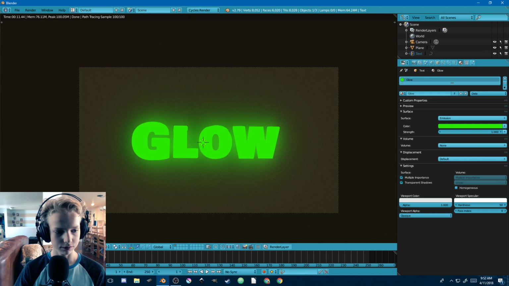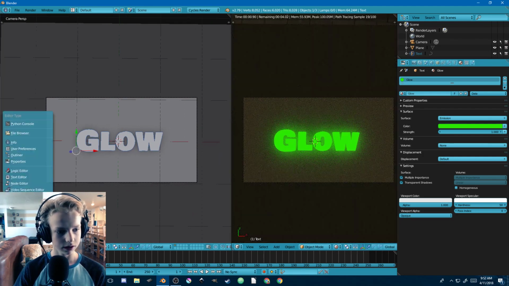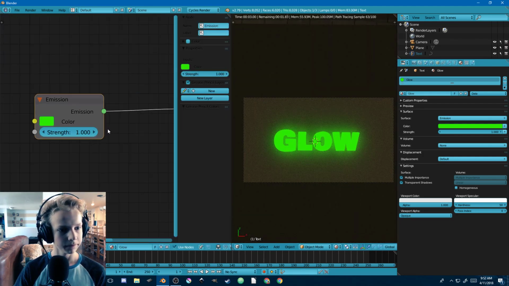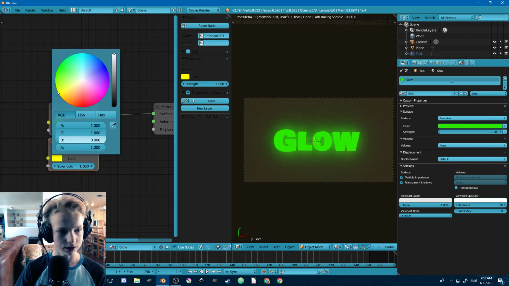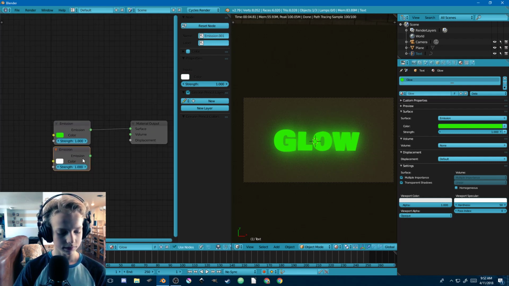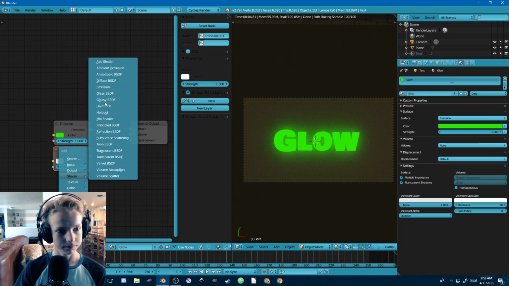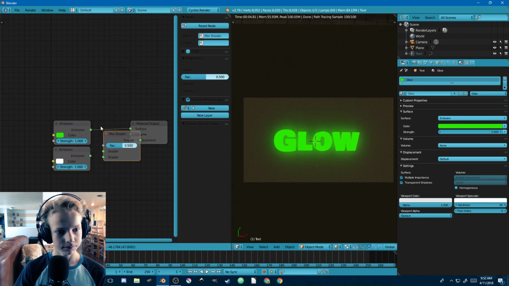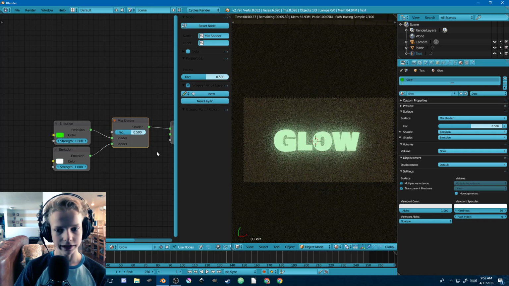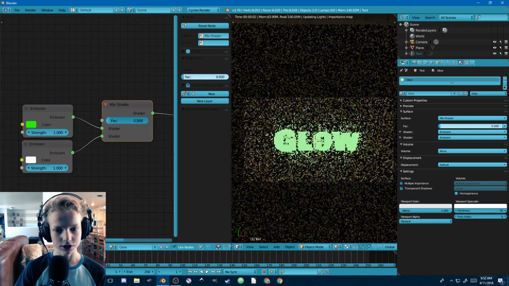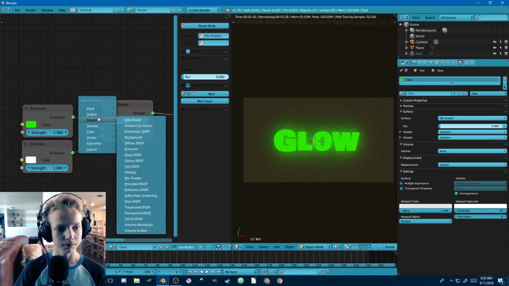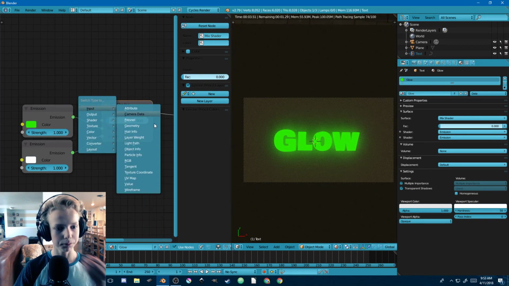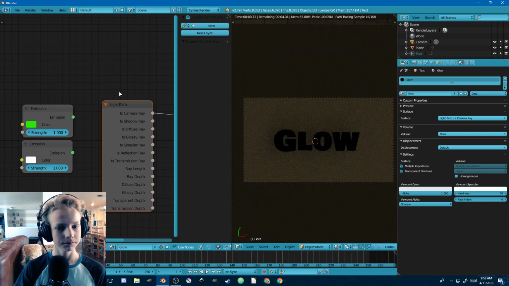If I just disable these two panels, split it, go into the node editor for this material, if I duplicate this emission shader and just set it to white and add a mix shader here, we can actually tell it to mix between these two different glow materials by using an input light path.